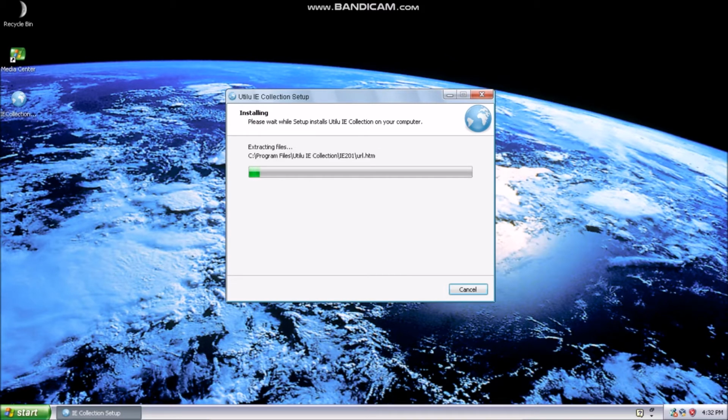Alright, so now it's extracting all the files. And you can notice here it has this Windows Vista-ish theme, which I really do not get. But we'll just let it go for now.